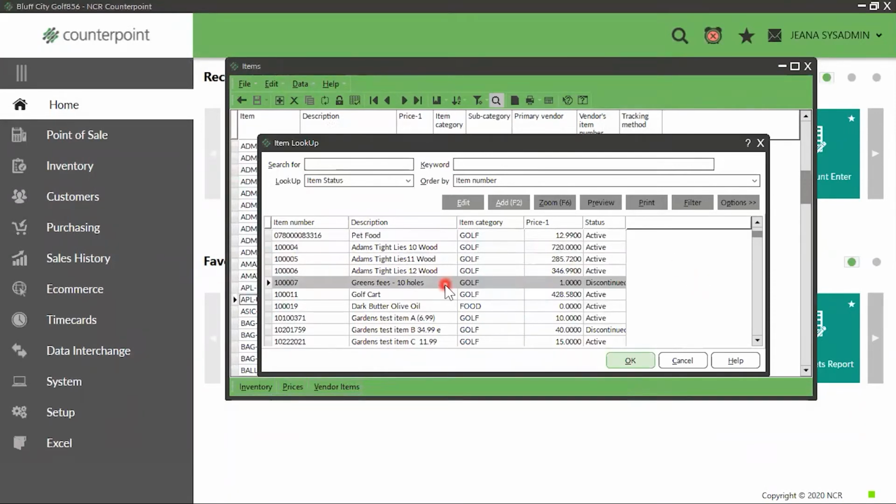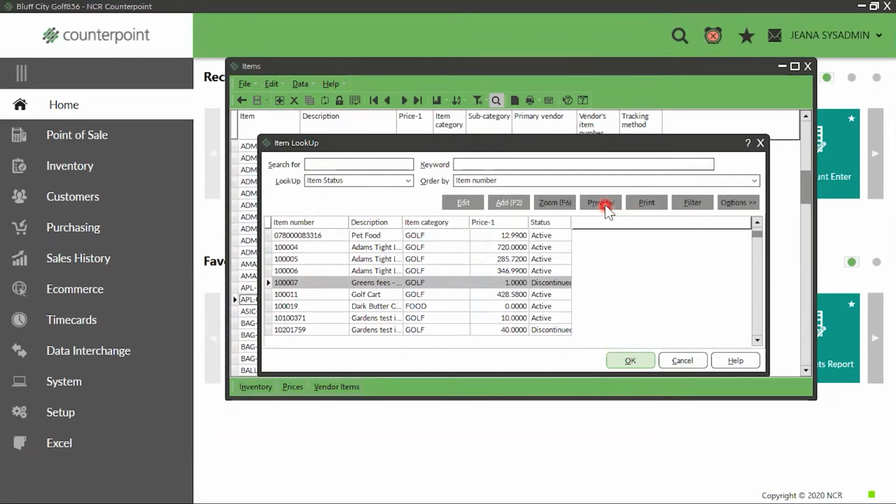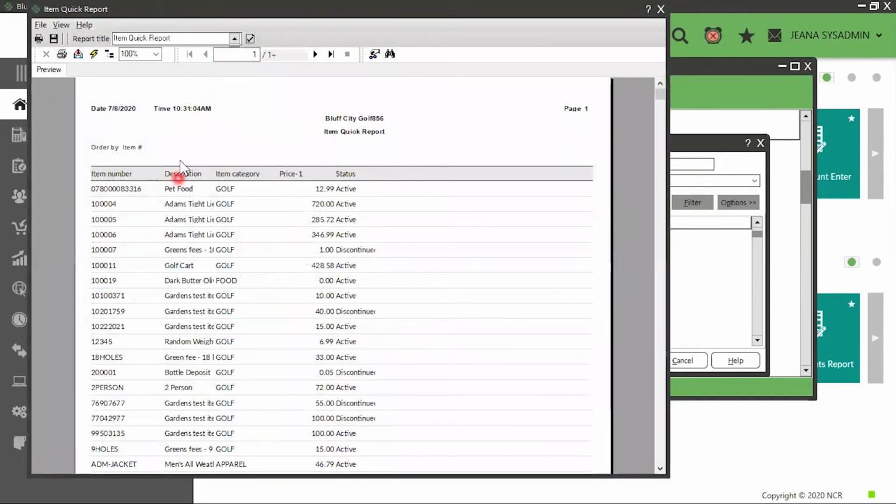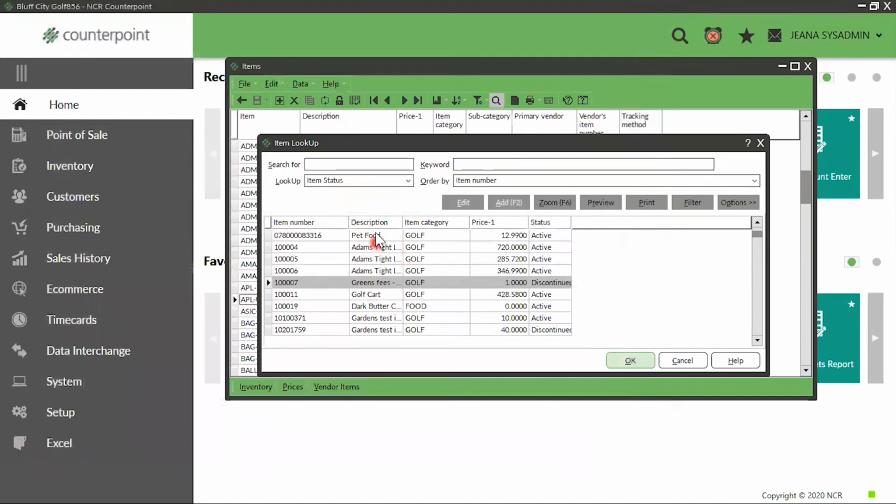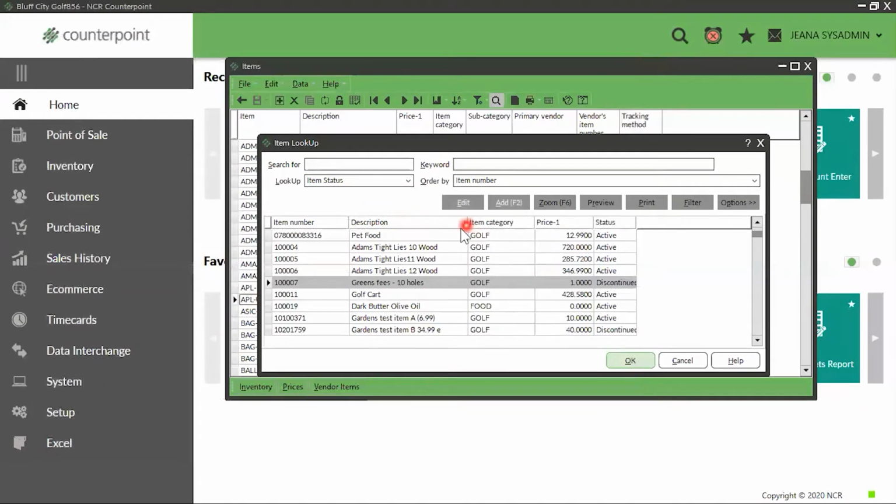Another thing to note about the preview is what you see on this screen is exactly what you get in the preview. So I'm going to shrink this description column, and I'm going to preview. And watch what happens in my preview. See how the description is cut off? Oh, and look, that price one, totally not lining up with prices. So it's an easy fix. I'm going to widen up my description column.